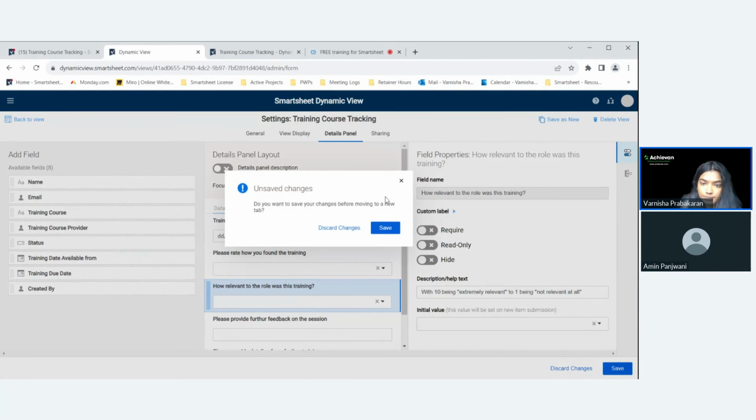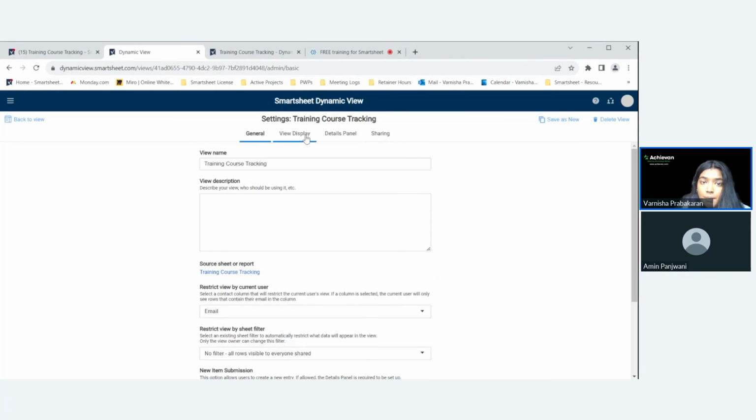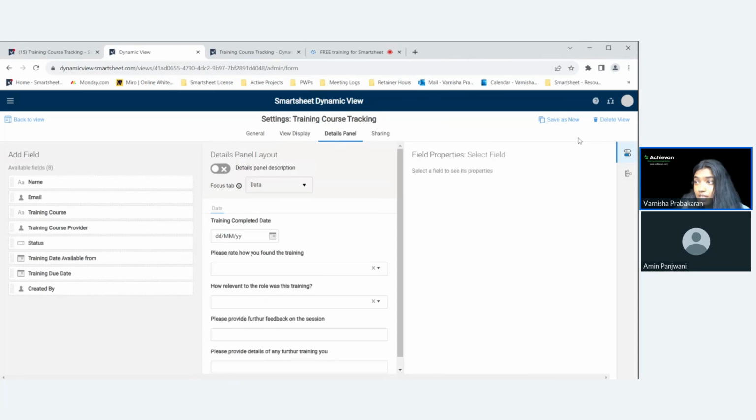Next is the sharing. You have the owner, whoever you want it to be shared with, shared users. Some of them have only access to the views. Some of them have only view access, and so on. So that's how easy it is to set up a dynamic view, but how beneficial it is to set up one. Really, the bottom line of dynamic view is that it allows you to invite more people to participate in your process and also collaborate directly with you while maintaining control at a granular level.